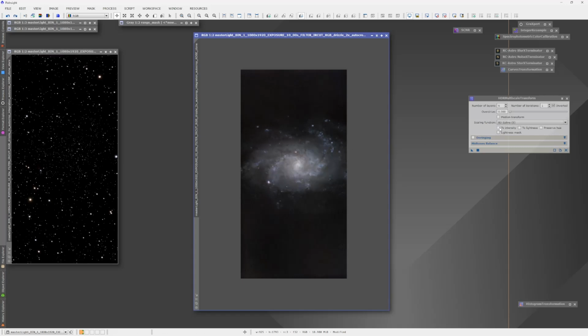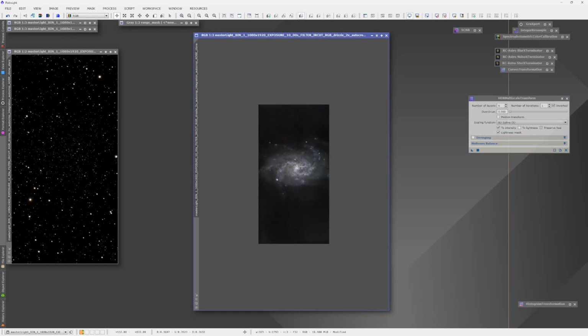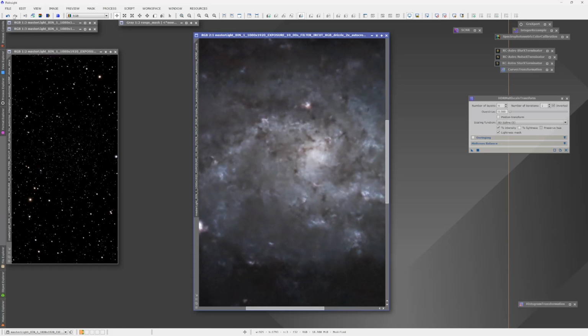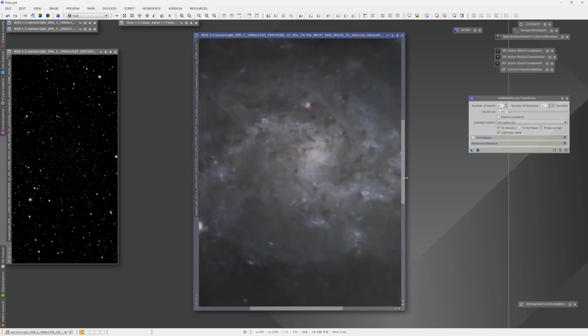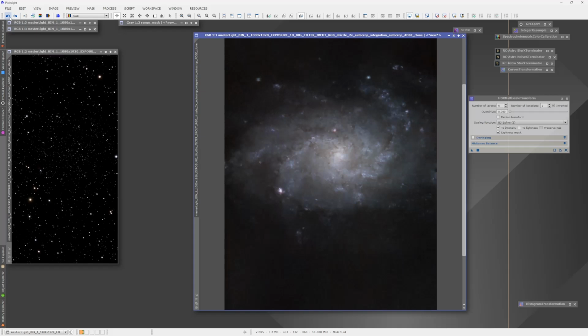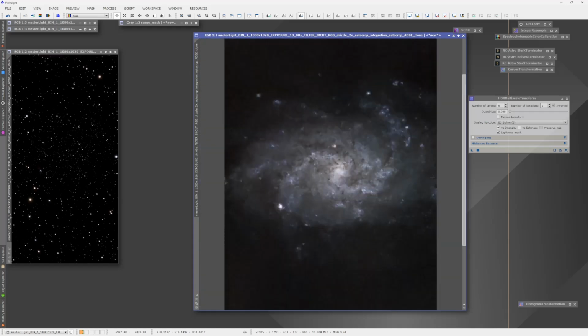If it does that, check intensity and lightness mask, run it again. That's a little bit cleaner there. Actually, I like that. So you just see it. You can see the detail now in the core here in the center by using that. I like that. So there's a difference. Zoom out. Just really, you can see the dust bands a little bit better. So I'm going to keep that one. I like how that looks.